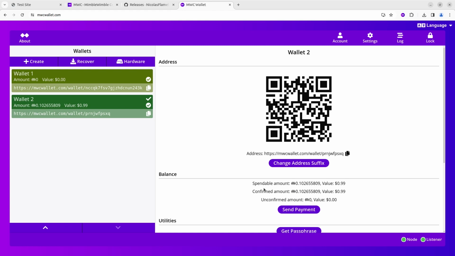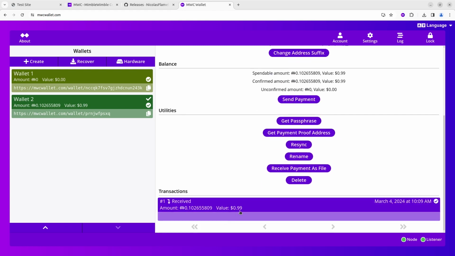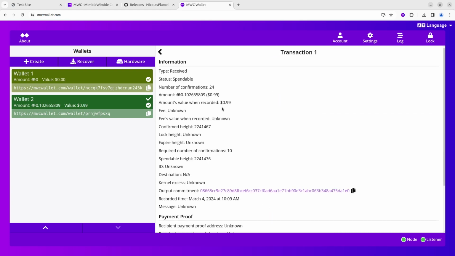And now I can see and spend all the MimbleWimble Coin that I received as payments on my site. I can also see the transaction information for the payment that I received earlier. And that's how to configure an existing WordPress site to be able to accept MimbleWimble Coin payments with WooCommerce.